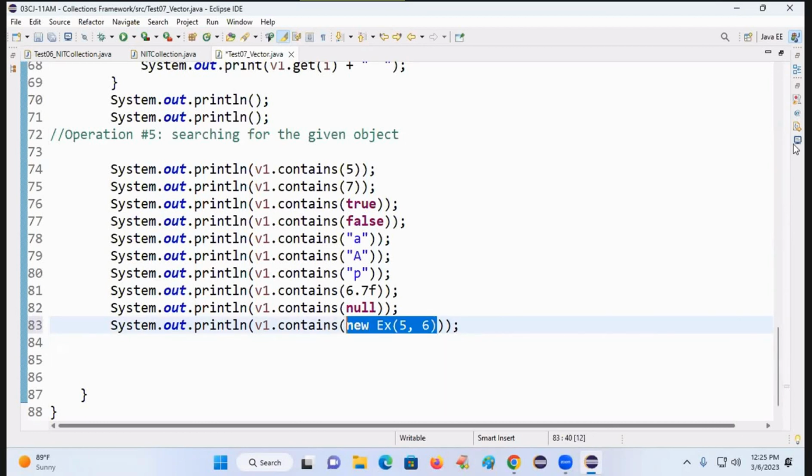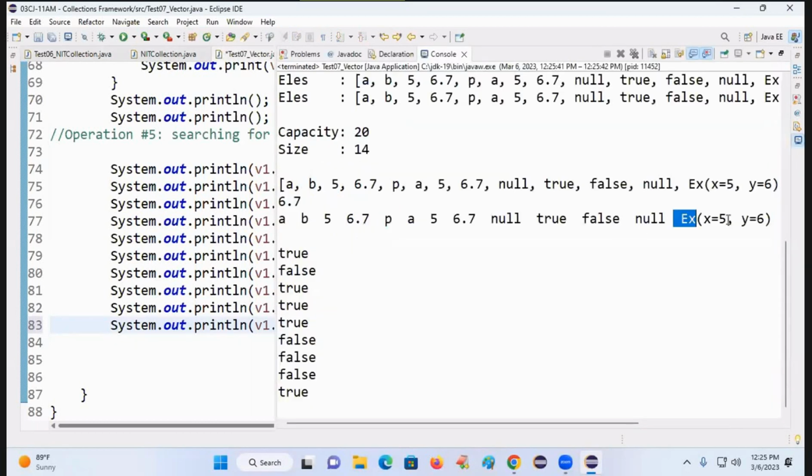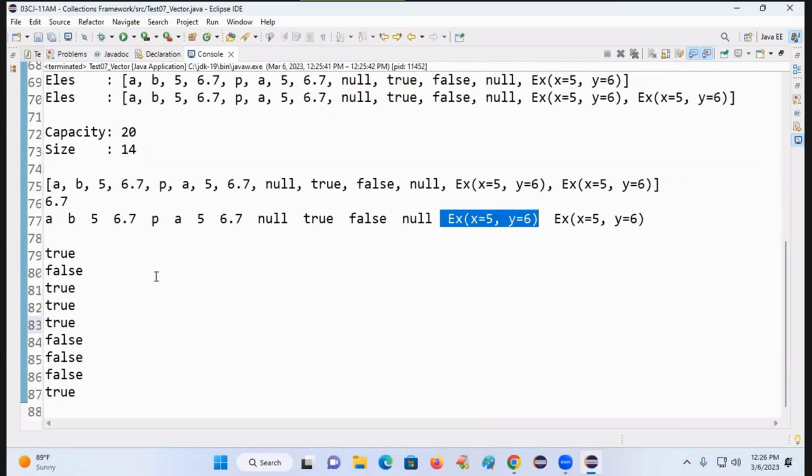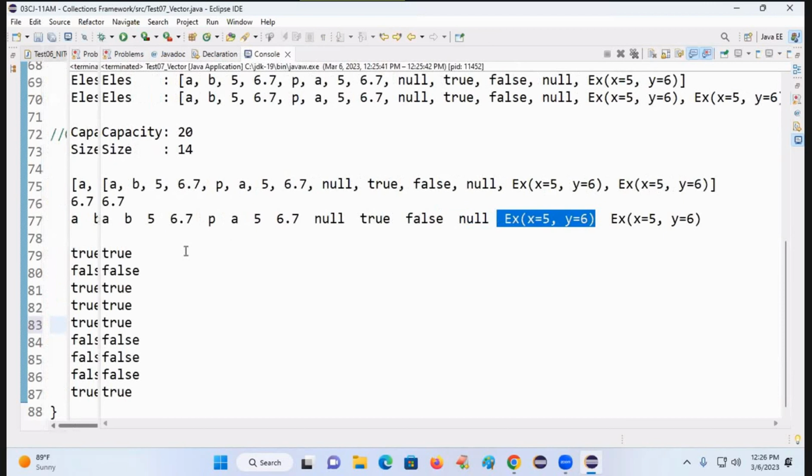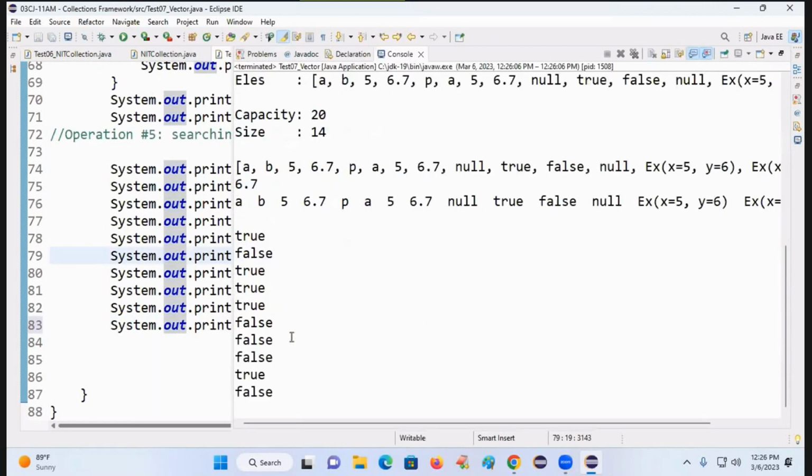Example object with the data 5, 6 is available or not? Yes. Yeah, you will get true or false. Come on. True or false? True. Excellent. What did you get? True or false? What did you understand from this wrong output? You told true, but JVM is telling false. Contains method telling false. What did you understand?